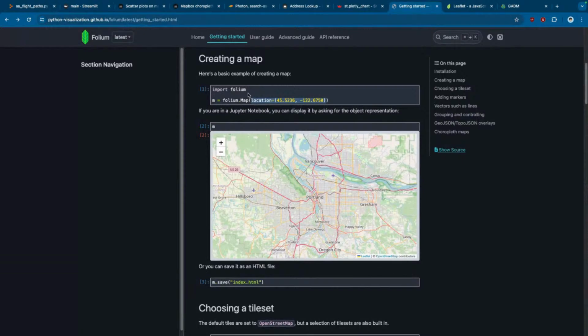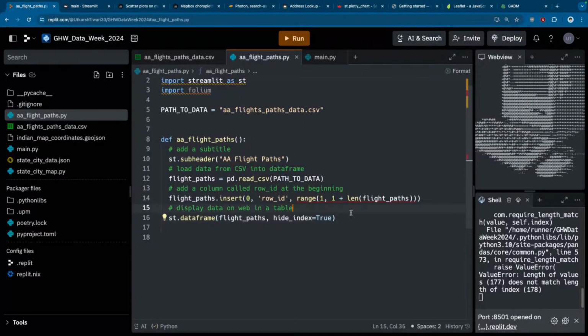So let's come back to our code and we go map is equal to folium dot map. We have to give it an initial location. So location equals to, now what's the location that they have given?